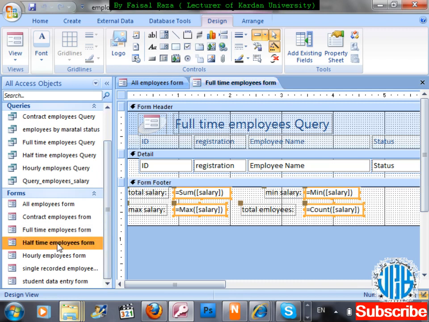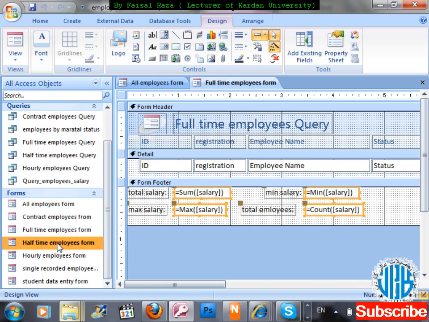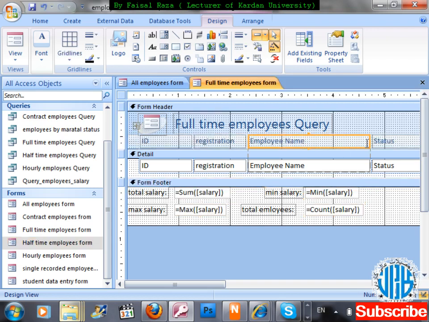Right now, go to the other forms, the half-time employees form. Go to the design view. These 2 or 3 forms, in these 3 forms I put that. Pressing Control W, save changes. Control W, save changes so that it will show. Here, I need to categorize these things.